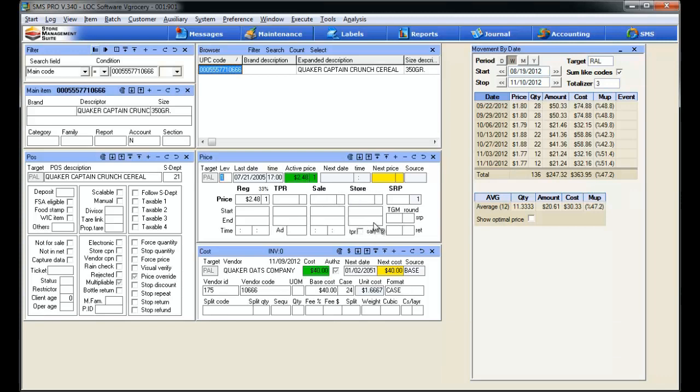And the last column here, that's store specific pricing. In multi-store environments that could be used, or if your store has a pricing that is above or below the standard regular price. This last column here over to the far right is SRP. That stands for standard retail price, and that's used for informational purposes only. You'll see that show up on a couple reports that we'll get to later on.